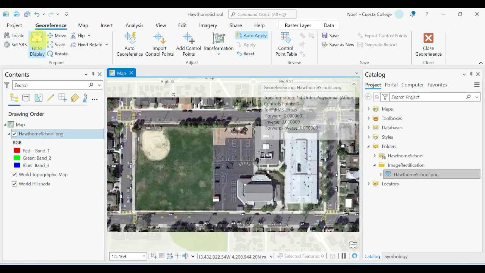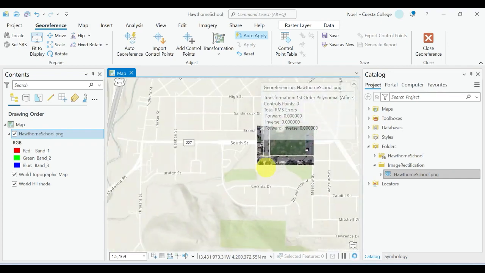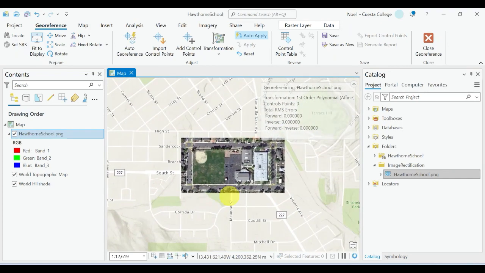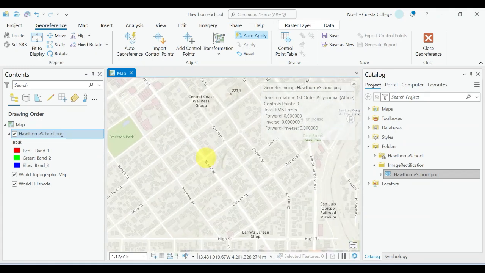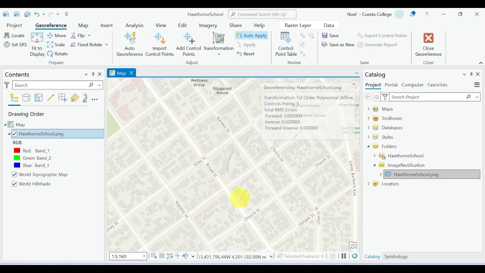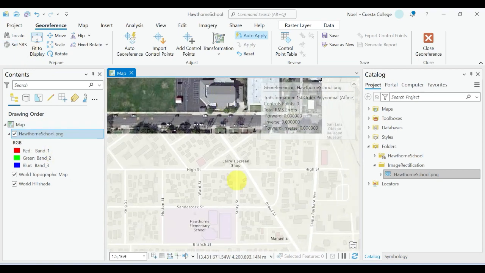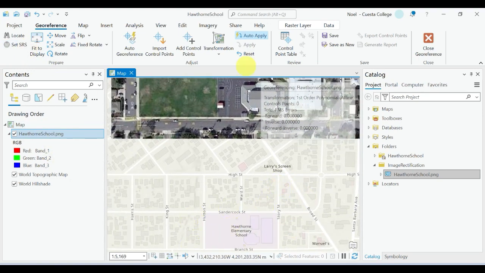Actually, you should probably zoom in until you can find Hawthorne School. So I want it to kind of be up here. There we go. Okay, so there's Hawthorne School, and it might need a little manipulation as far as moving the map so that the image isn't covering where you want it to end up.